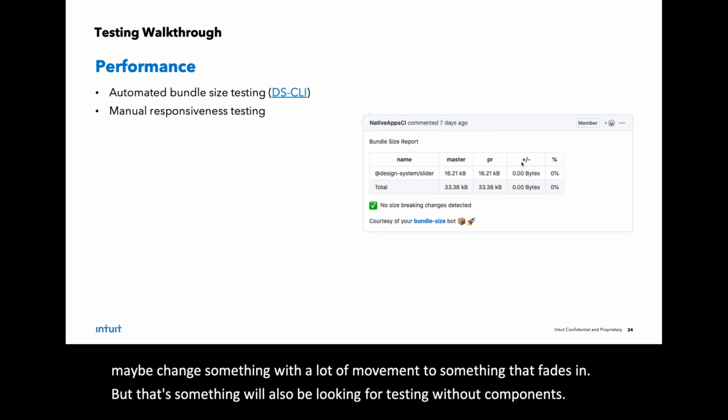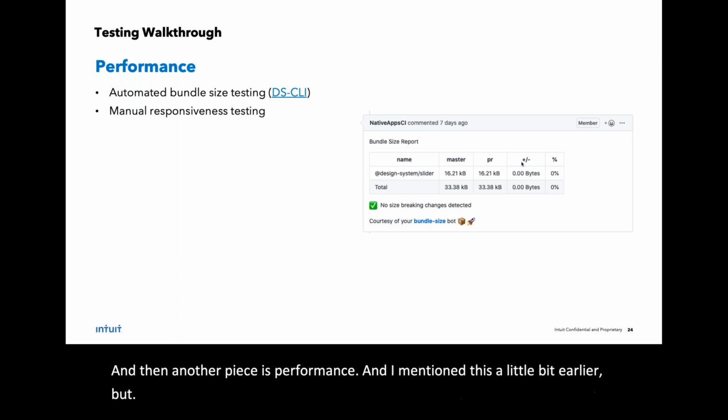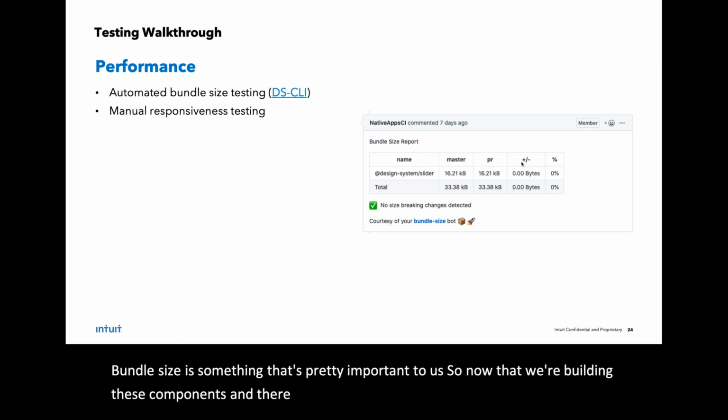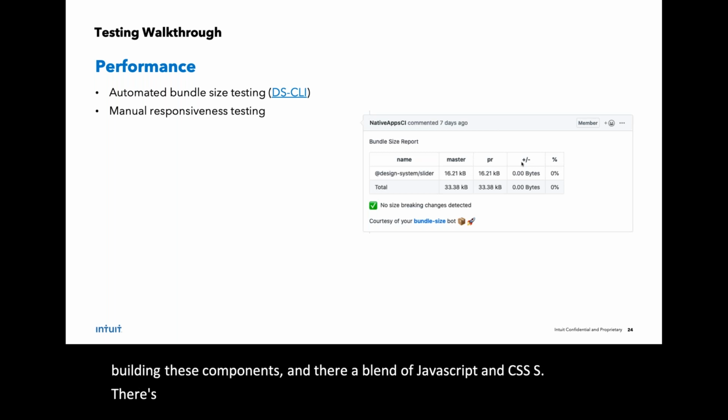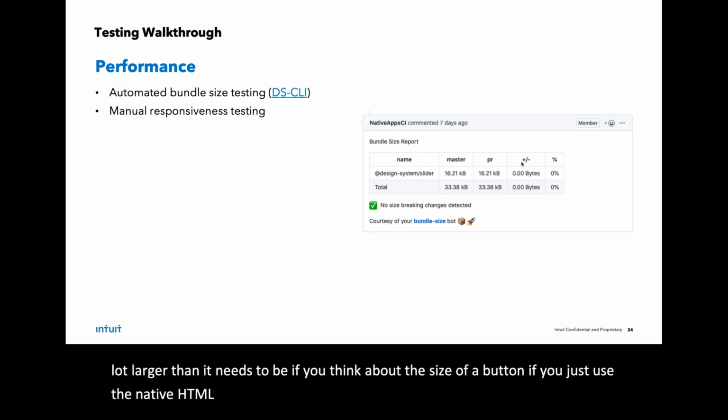And then another piece is performance. And I mentioned this a little bit earlier, but bundle size is something that's pretty important to us. So now that we're building these components and they're a blend of JavaScript and CSS, there's a serious possibility that we could accidentally make the component a lot larger than it needs to be. If you think about the size of a button, if you just use the native HTML button and a few lines of CSS to style it, you're talking about hundreds of bytes or something for your component.